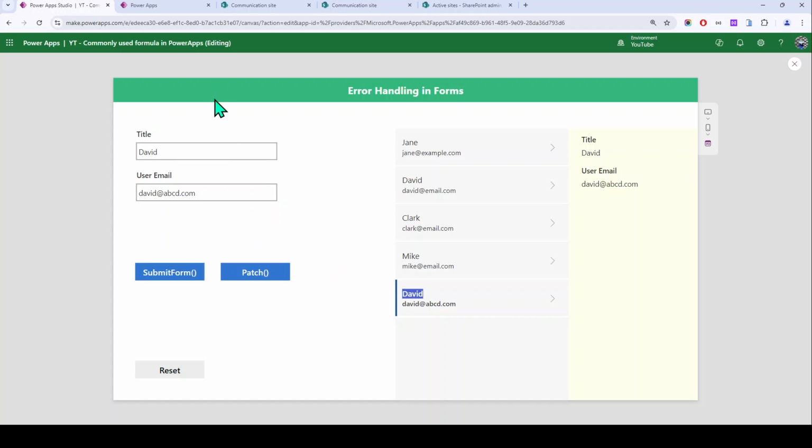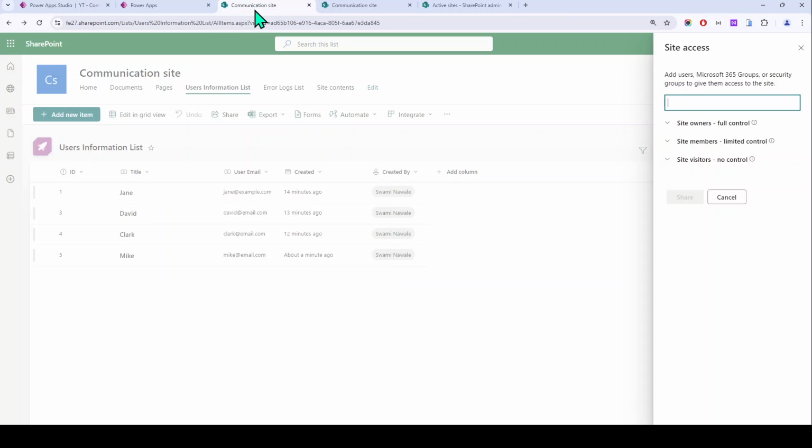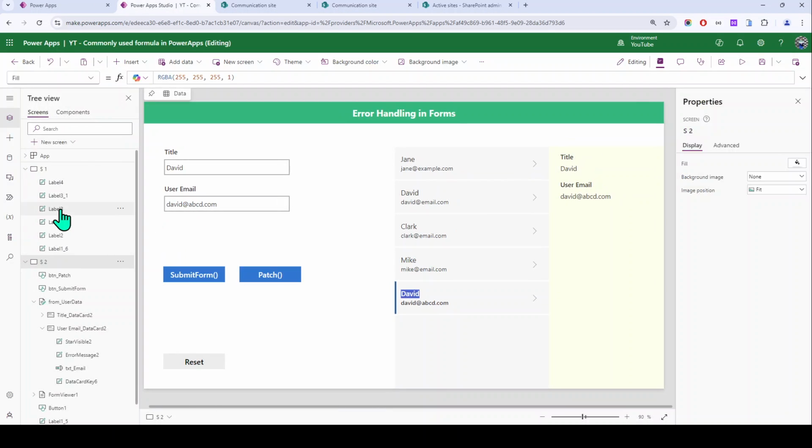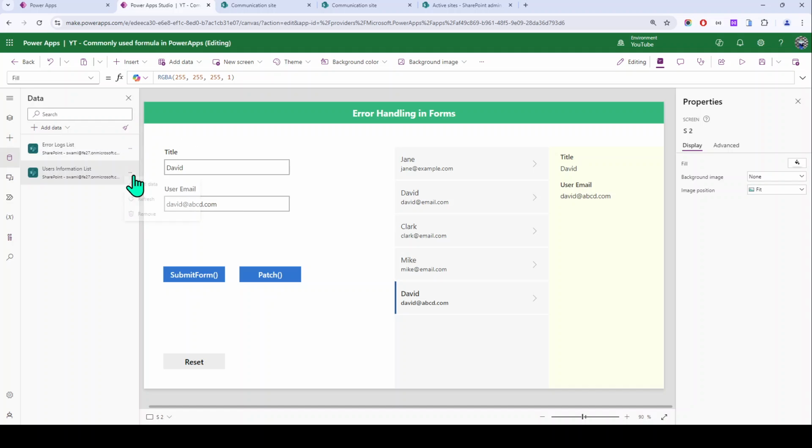So now what if I don't have any access to the data source, right? So let's say this is my SharePoint site. Currently I have full control. I am logged in with my account. I will remove this. I will go to Power Apps. Now I will not refresh my data source here. I am not going to refresh it. We will just check what happens.